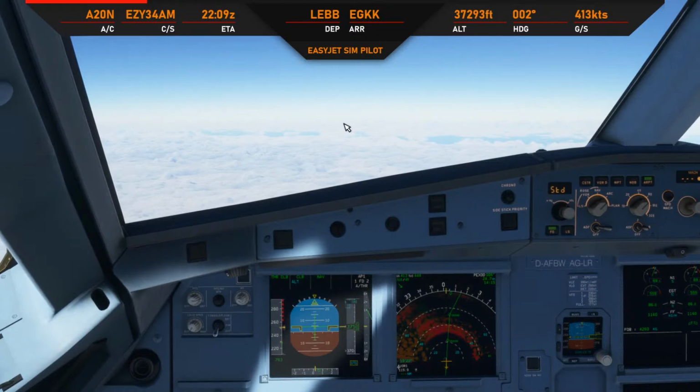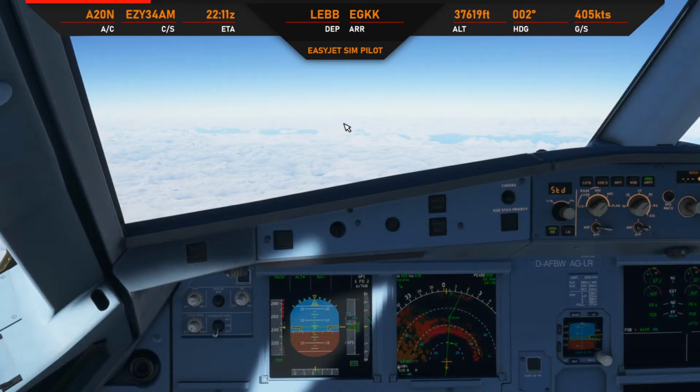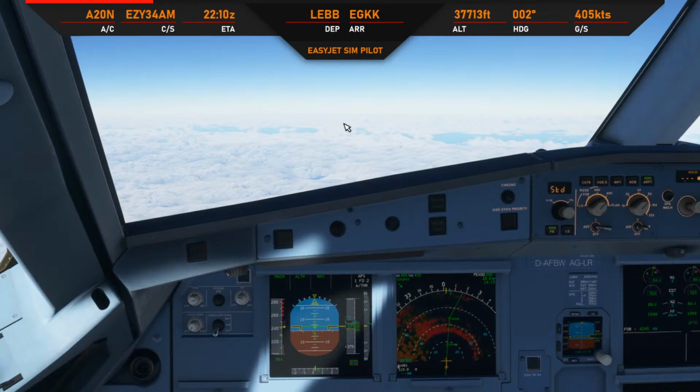Okay, so we're now starting to approach our cruising altitude. Flight level 380. And you can just hear the engine spooling back now as we approach that. CR, in that case it may be different SOPs then, my friend. Okay, flight level 380, we're now at the cruise.